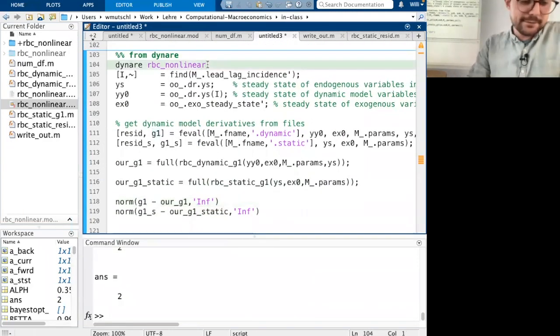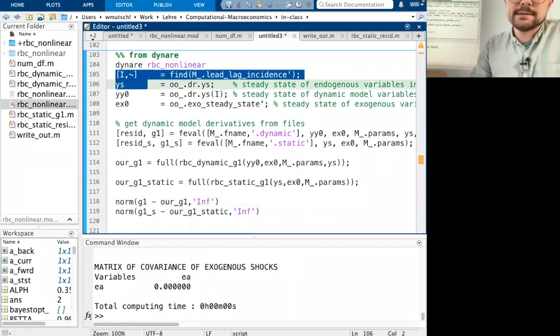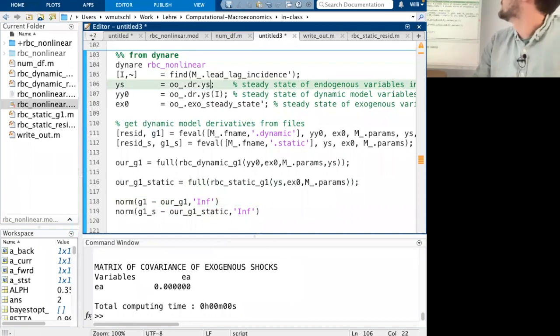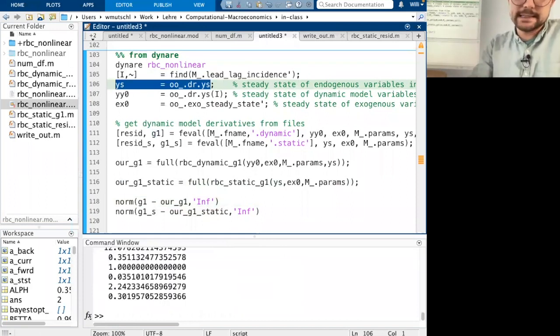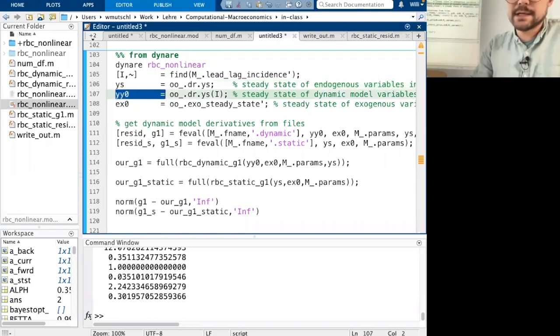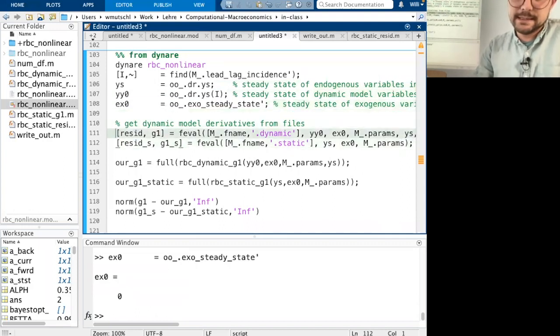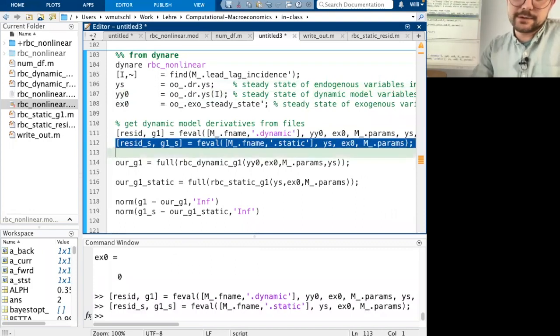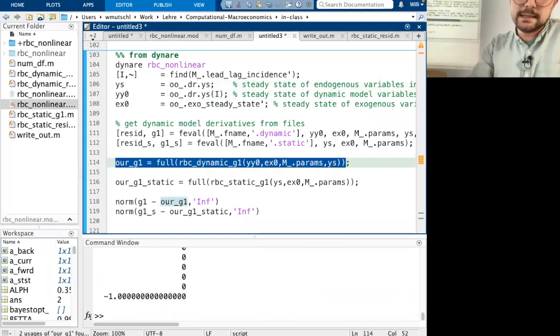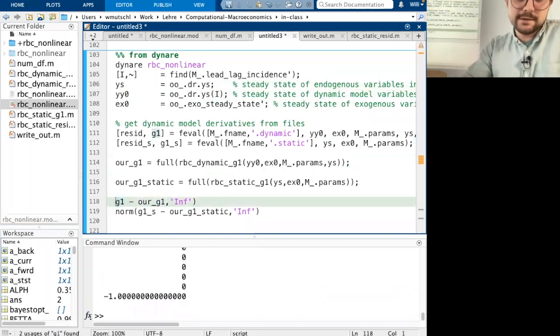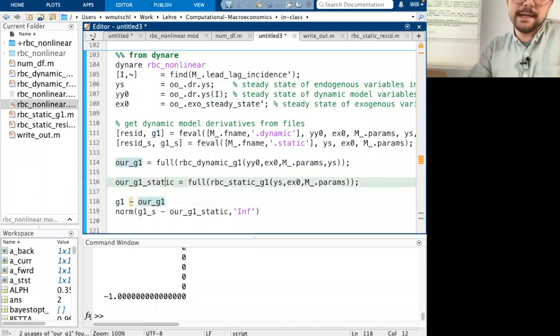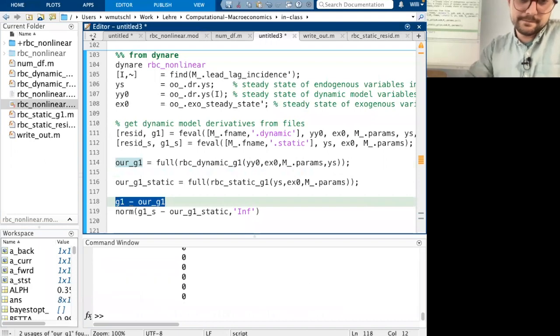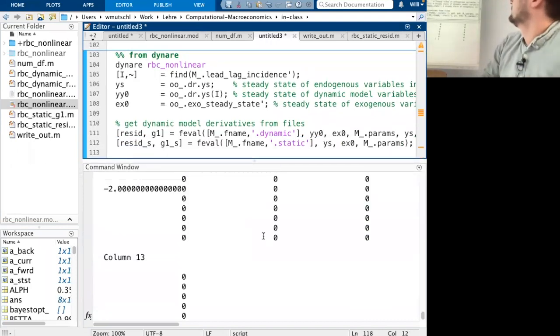So what I did here is I've run Dynare. Dynare computes the steady state because I need a point where I can evaluate the steady state. Okay, so for instance, these are then the dynamic model variables in steady state. These are the exogenous variables in steady state, they're all zero. And this is the command to evaluate Dynare's dynamic file to get residuals and G1 for the dynamic or static variant. And this is how we do this. And if we have a look at, we compare them. They should be the same. So many zeros.